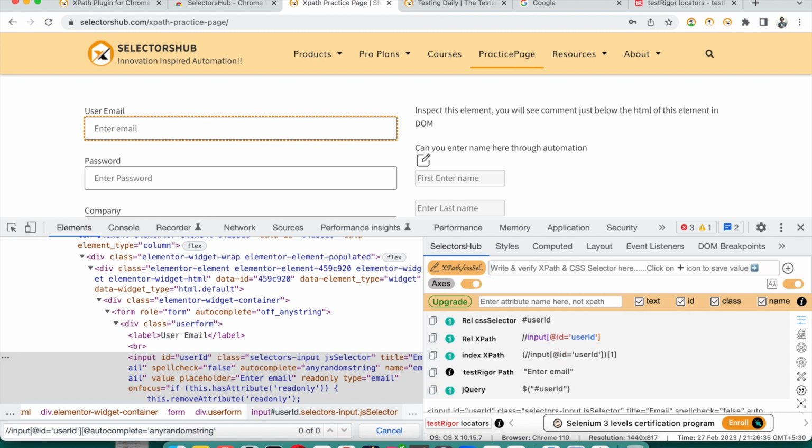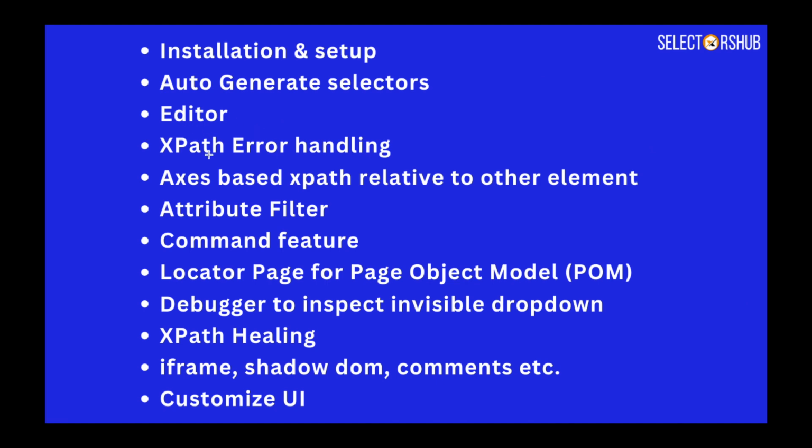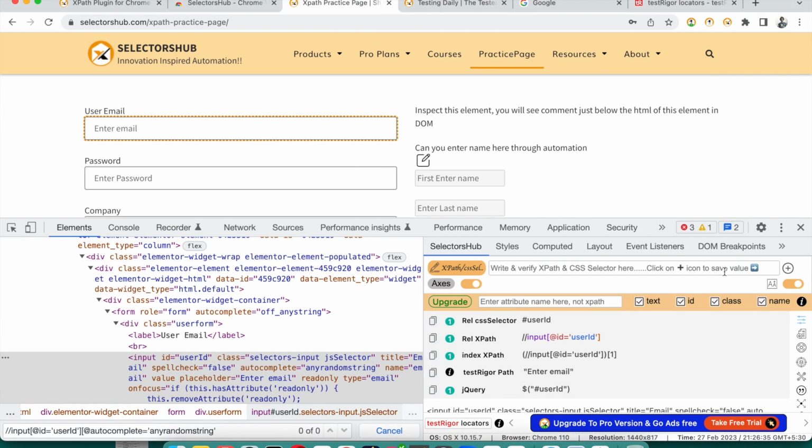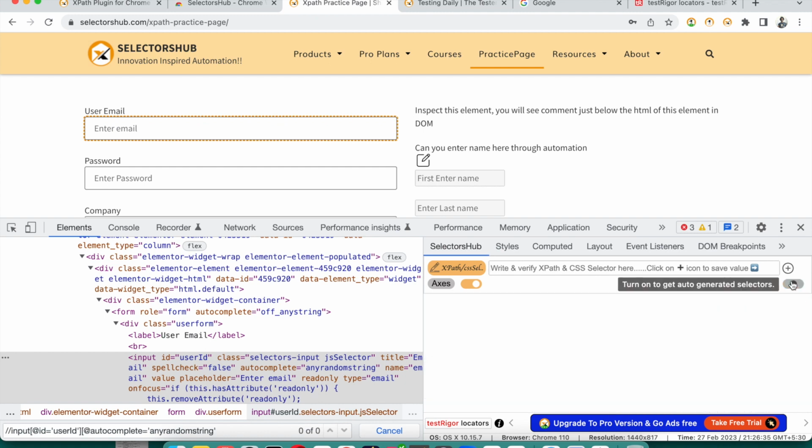Then there are a lot more features. In the editor, we have seen XPath error handling and CSS selectors error handling. Then you can generate the axes based XPath as well. Let me come to that point later. Before that, let me show you this feature, that there is a turn off auto generated mode. So if you don't want to see these auto generated selectors, you can keep it off.